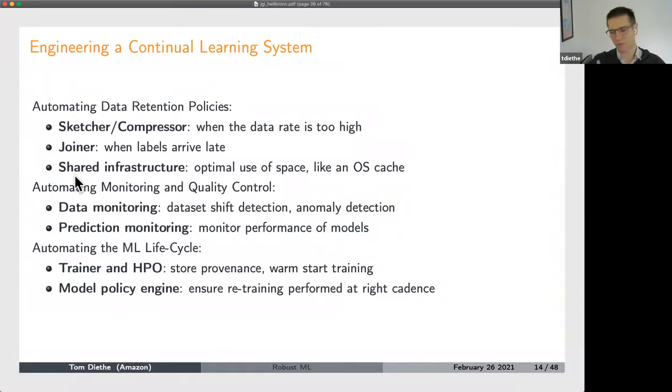If you're continually training or continually updating models, you don't want them running away with memory usage and storage usage, although storage tends to be cheap compared to compute. The idea here is that the whole system should share the same resource constraints, much in the same way that an operating system manages its own cache and deals with what's hot data, what should be kept fresh, and what can be discarded. I think the same should be true for an ML system.